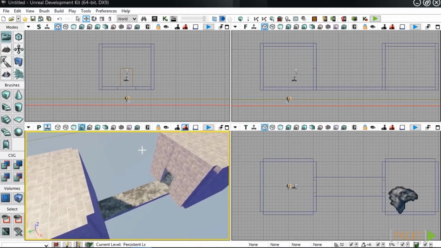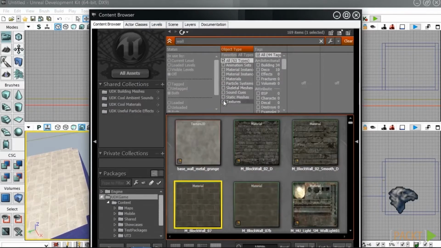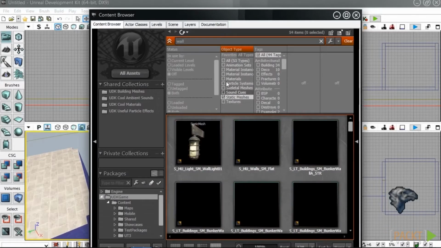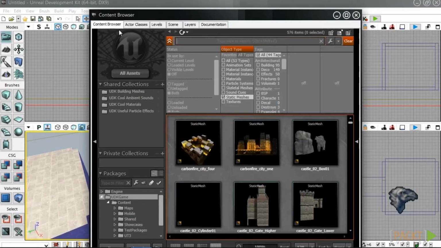In order to do that, we do the same thing that we did for the walls. We go into the content browser, and instead of looking at materials, we're going to be looking at static meshes. Now I'm going to remove the wall text, and I want to add some stairs. So for that, I'm going to type in the word stairs.